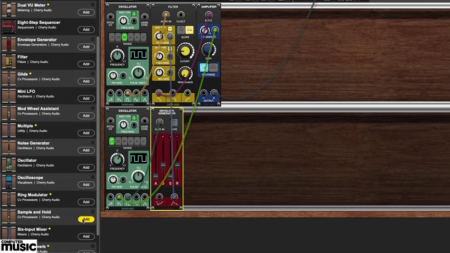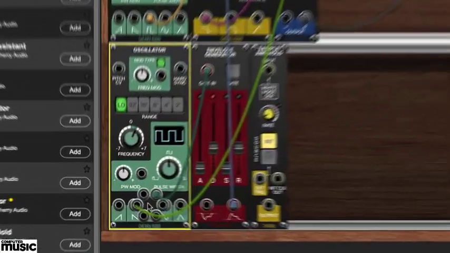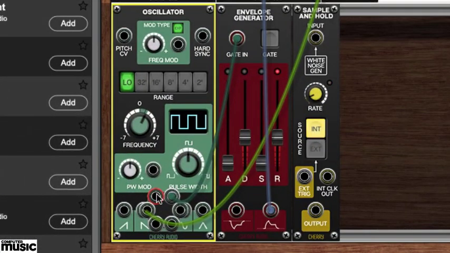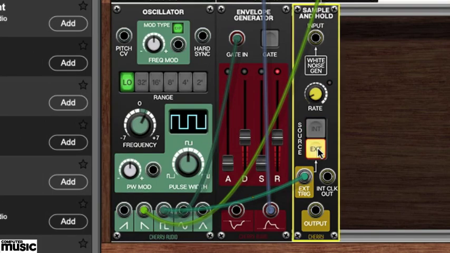Let's grab a sample and hold module from the library now. We'll run another cable from the bottom oscillator square wave to the sample and hold's external trigger jack and click the EXT or external button. This makes the oscillator the master clock for the sample and hold.